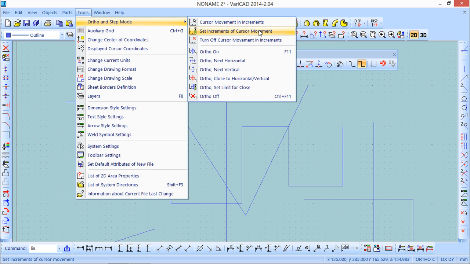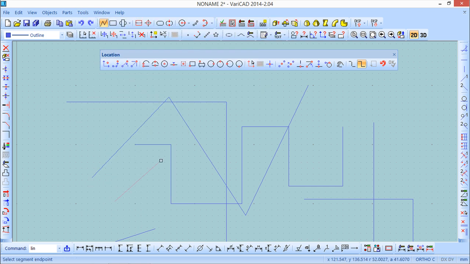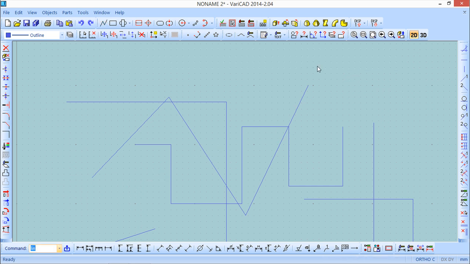Also there, I turn it on, I connected the increments, and I can turn it off. So now if I try, you see that I have free mode again. Basically it is done by those commands.